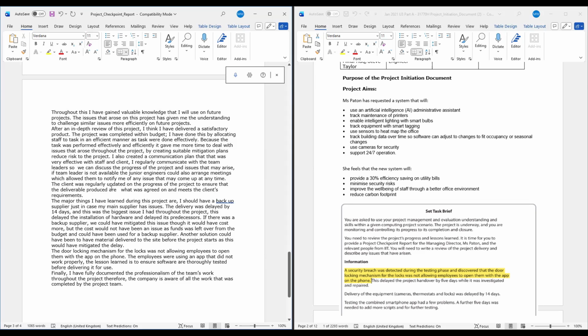The communication plan: people are notifying you of issues that arise so you can take care of them immediately. And then you talk to the client to see if your deliverables produce what they agreed on, or if it meets the client's requirements. Then you go into the major thing that you have learned. The project should have a backup supply just in case the main supplier has issues. Delivery was delayed by 14 days, and this was the biggest issue you had throughout the project.